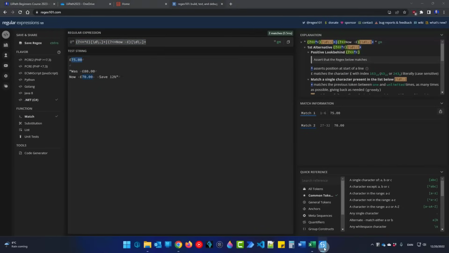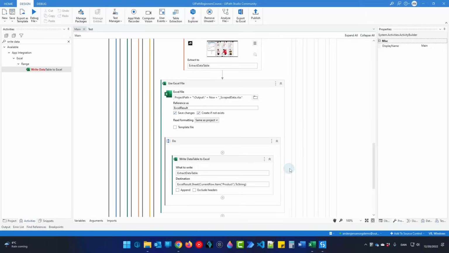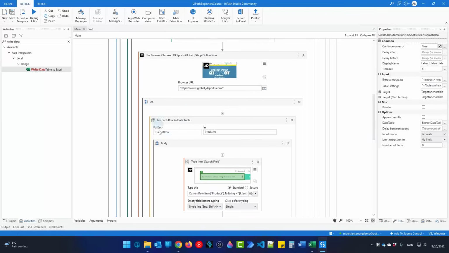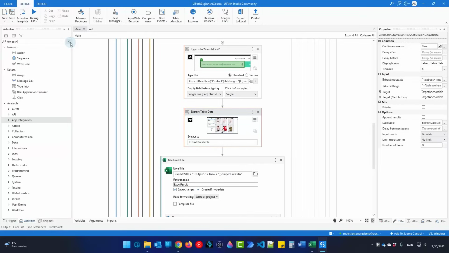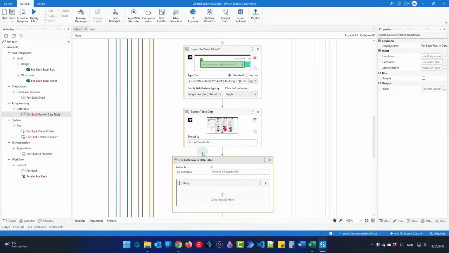Go back to UiPath. Then we want to go a little bit down, because what we want to do when we extracted the data, we want to make another for each row in a data table. And here we need to be very careful because we already have one here. That is the one that iterates through the products. Now we will iterate through the extracted data table. So find a for each row in data table and drag it in.